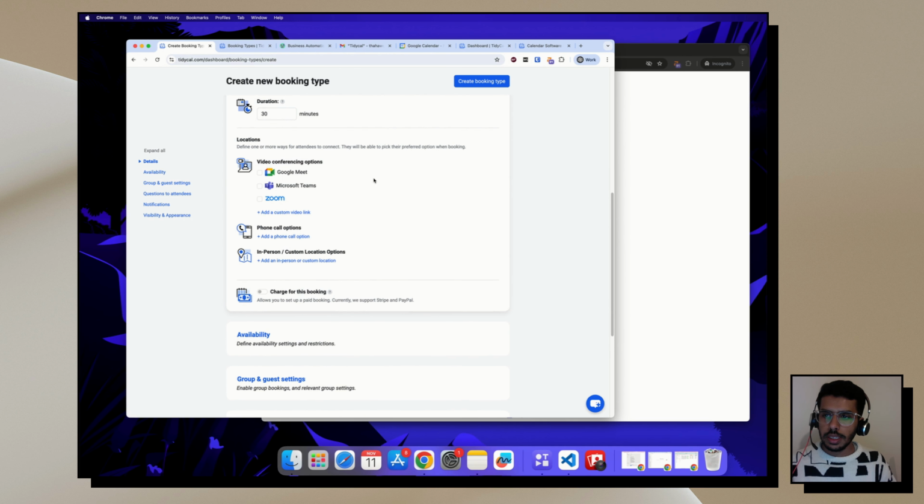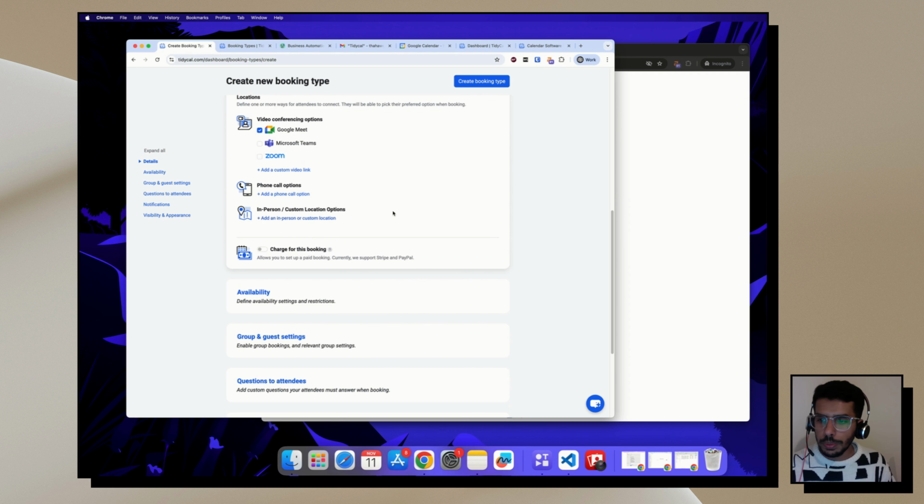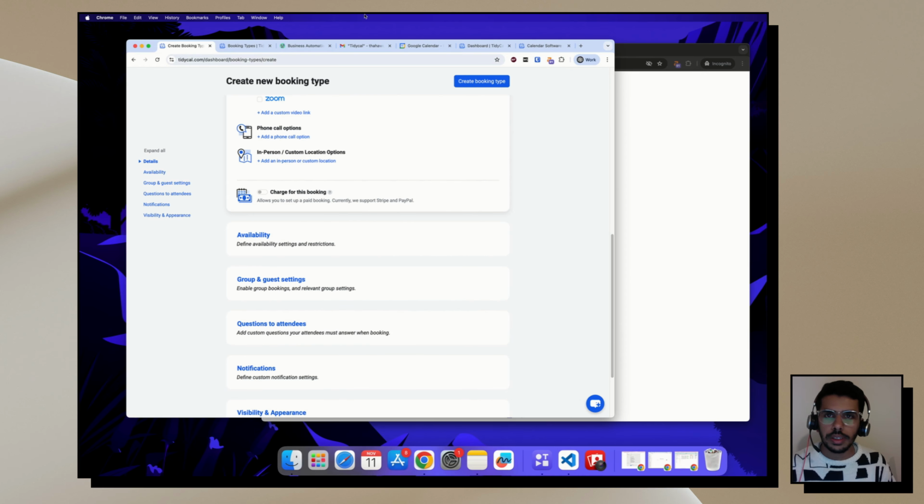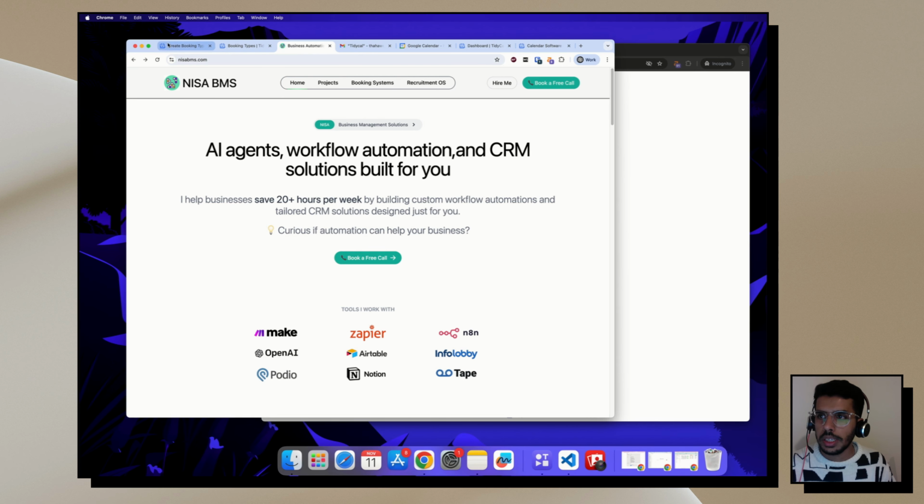Once you have done those basic things, it's asking how you want to meet. I go with Google Meet because I'm already on Google Calendar. If you like Teams or Zoom, you can go for it. No phone call, no in-person, nothing. Oh, they allow you to charge for this booking. At this stage, let's not charge for it. It's a free booking because on my website, it's free. You can just go ahead and book a meeting with me.